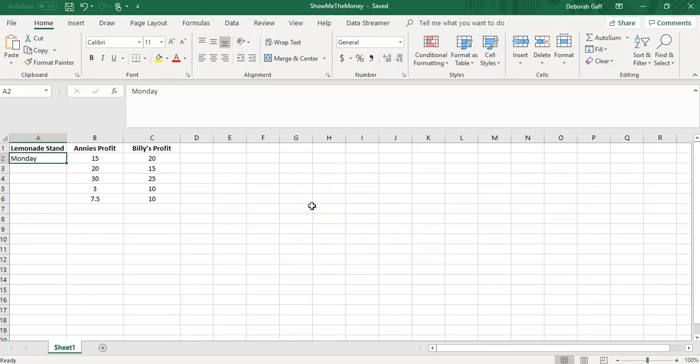One of the things I like best about Excel is that it looks for patterns. So in our graph of lemonade stands, as we build our table, we have to enter the days of the week. I have simply just entered Monday.